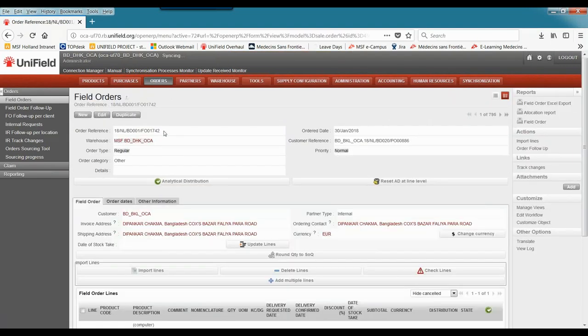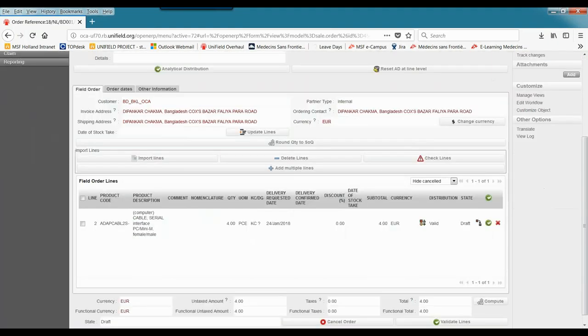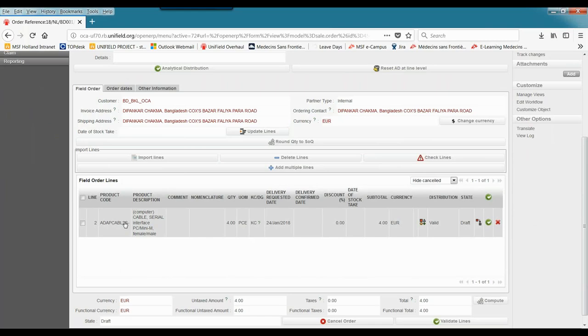And look at that. We have the field order 1742, and it came from this reference. Remember, we saw it was 886 from the project. It's still going to maintain that. And it's on priority normal because the one that came from the project was priority normal. And it is regular, and the order category is other. And there is our item, line number 2, that we said we hadn't received, 4 of them.